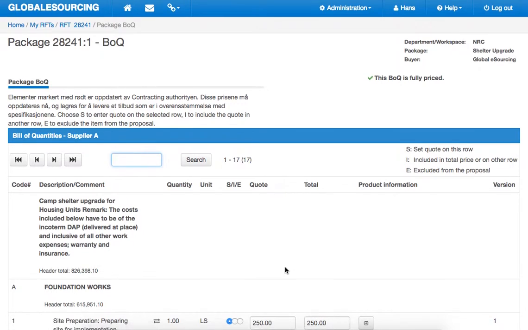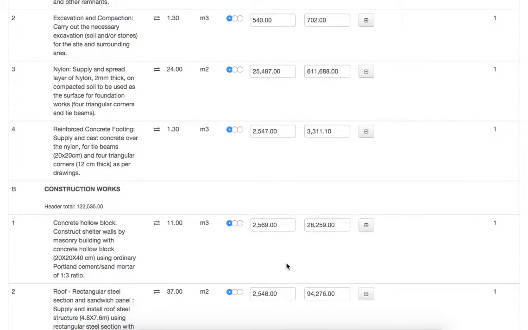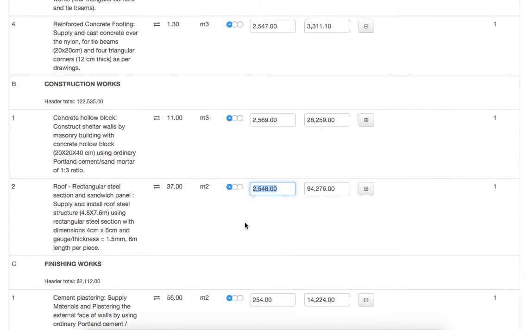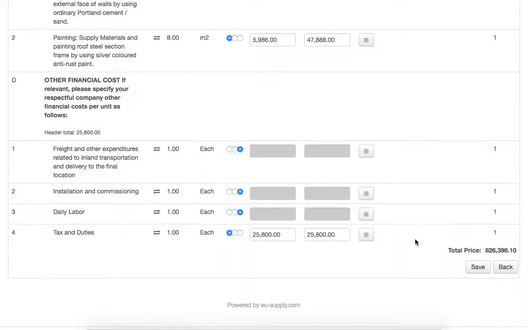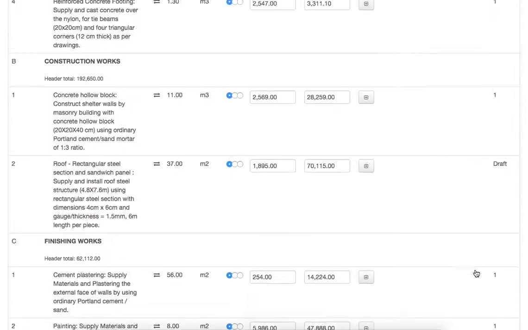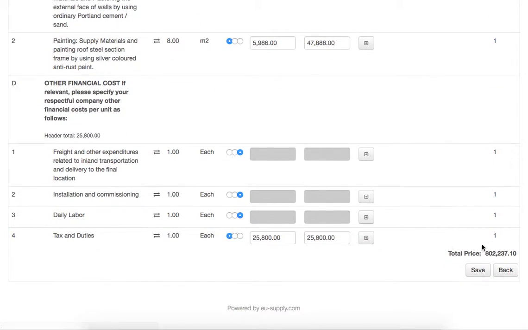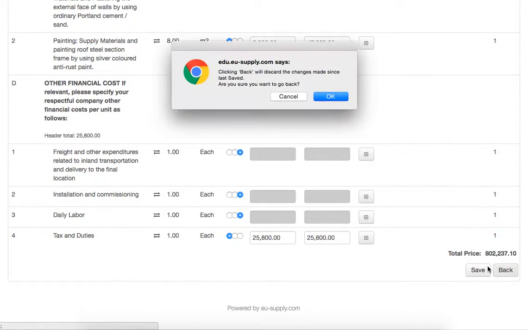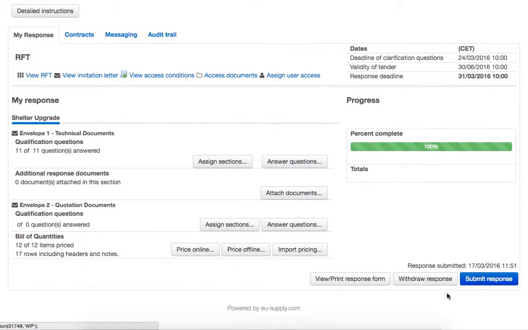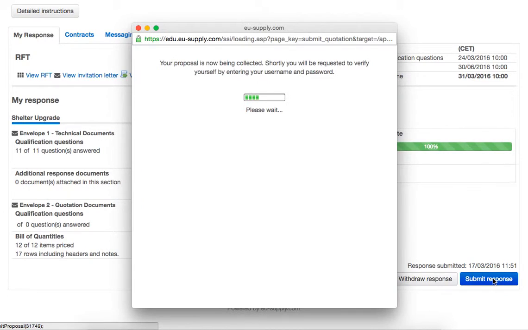You go into price online and say, well, I've just been told that the price we have been giving for the roof is a wrong price. It's actually cheaper than we thought. So I enter the new price, it updates the total for that specific line, and I go down and save, and it has now also updated my total price. Then I go back and I simply submit the new response.